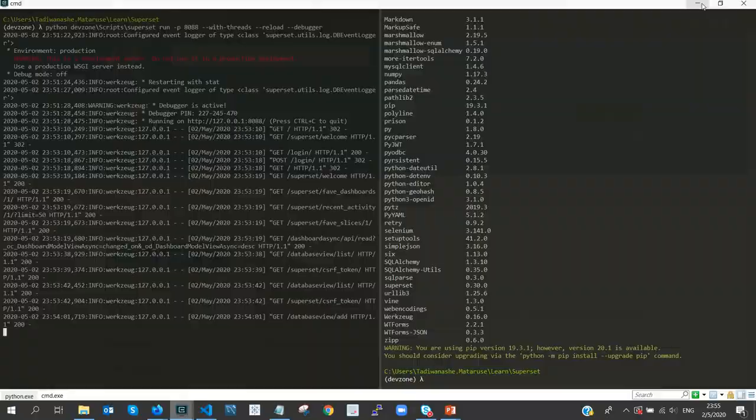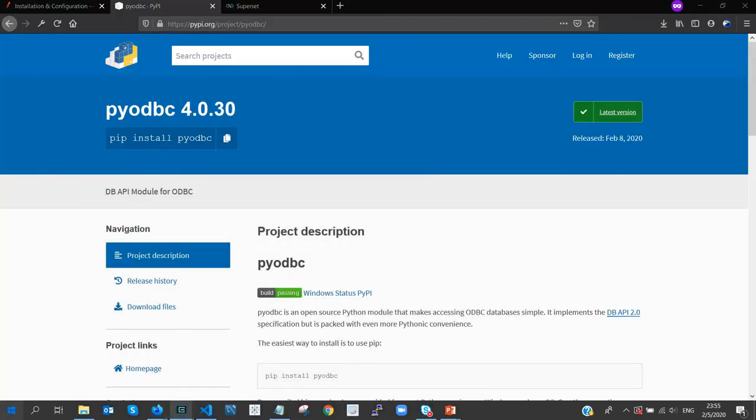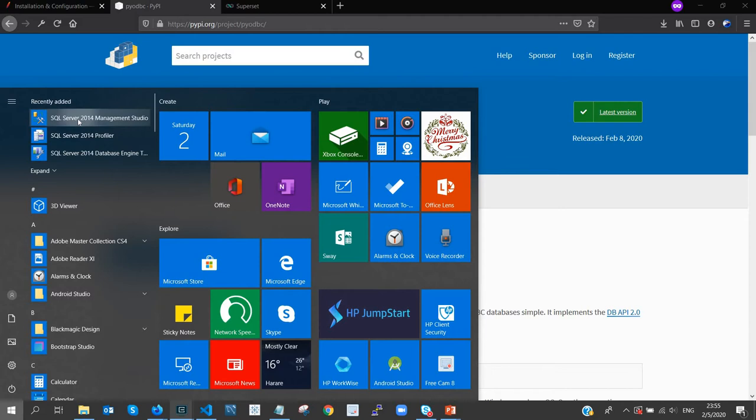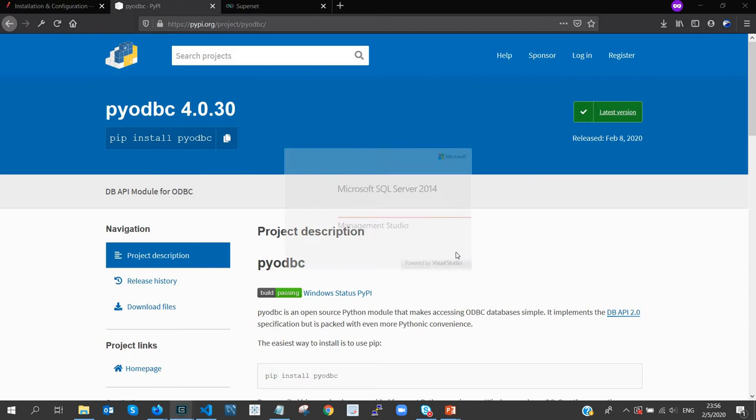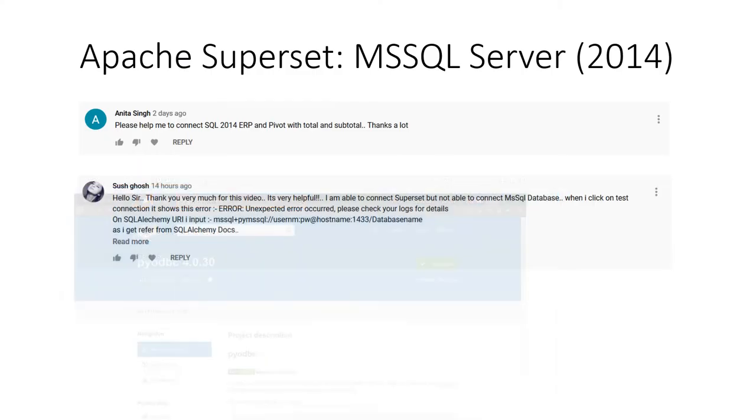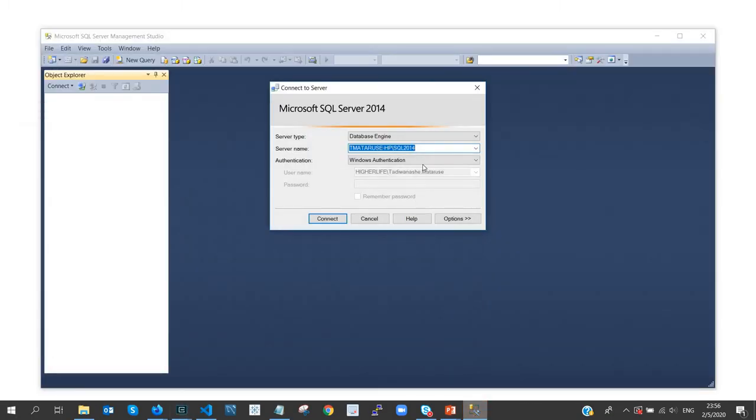So after that, let me minimize this one. After that, open up your SQL Server. In this instance, like I said, I'm using SQL Server 2014. Then open up that one. Let me minimize. So my server name has this name, right? Leave everything as it is. I assume you have your know-how on how you can go around this. So I'm simply going to connect here.